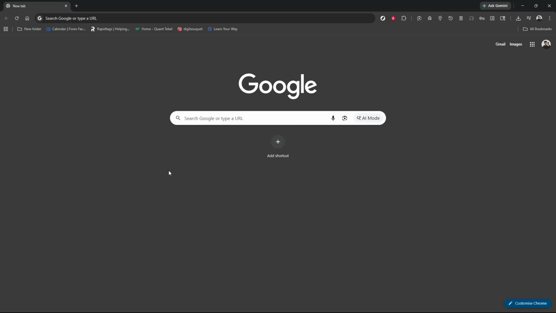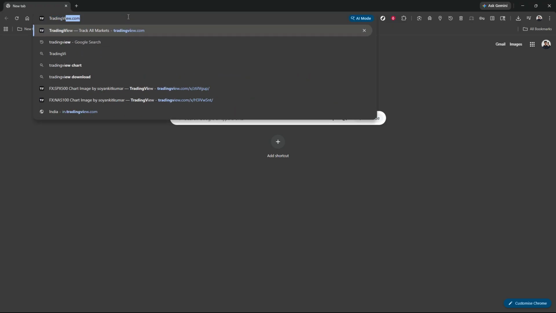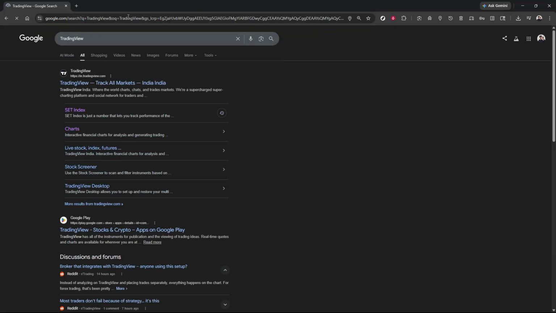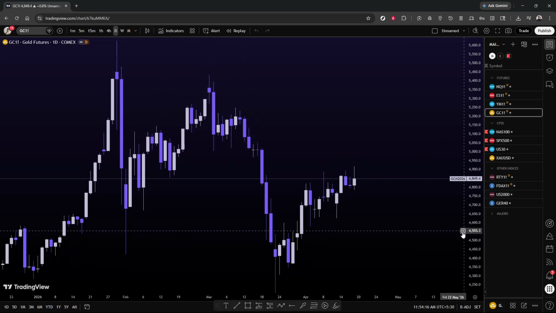Now let's dive into the steps to personalize your alert experience. First, to get started, you'll need to open the TradingView app or simply search for it on Google. Once you're on the platform, you're ready to begin customizing your alert sounds. Next up, click on the Charts option. This is where you'll set up your alerts and begin making those important adjustments.